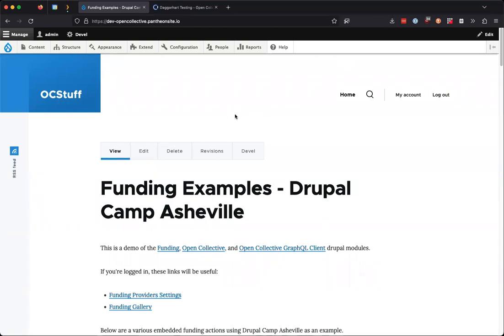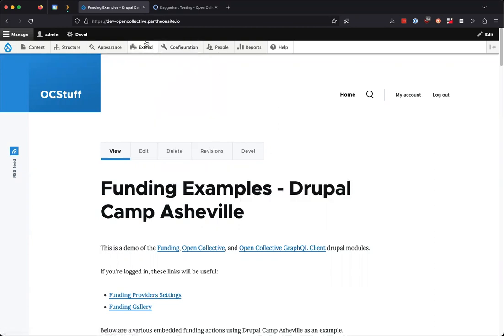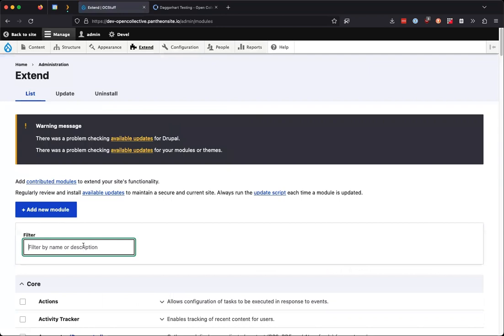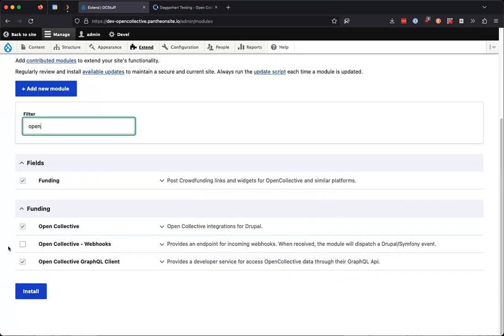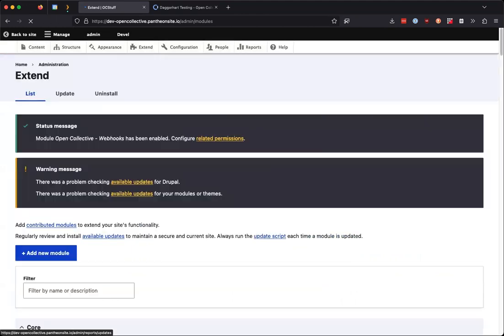This is going to be a quick demo of the opencollective Webhooks module, which is a submodule of the opencollective module. I already have the opencollective module enabled, but not yet the Webhooks module. So let's enable that like any module on the module page. And here we are. What this module does fundamentally is provide a new endpoint for incoming webhooks from opencollective.